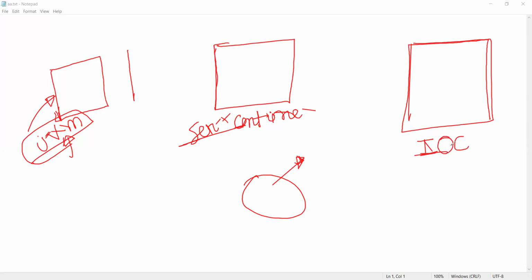Inversion of control. What does it mean, inversion of control? Okay. Thank you for your answer. Okay, good answer. No issues.